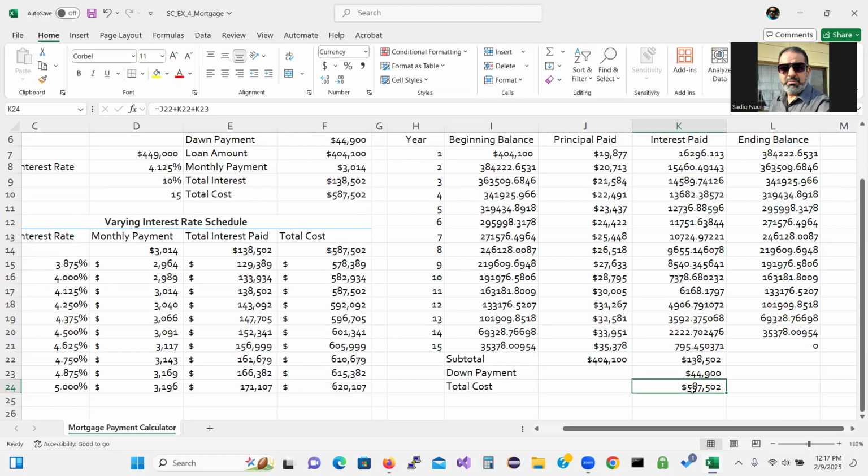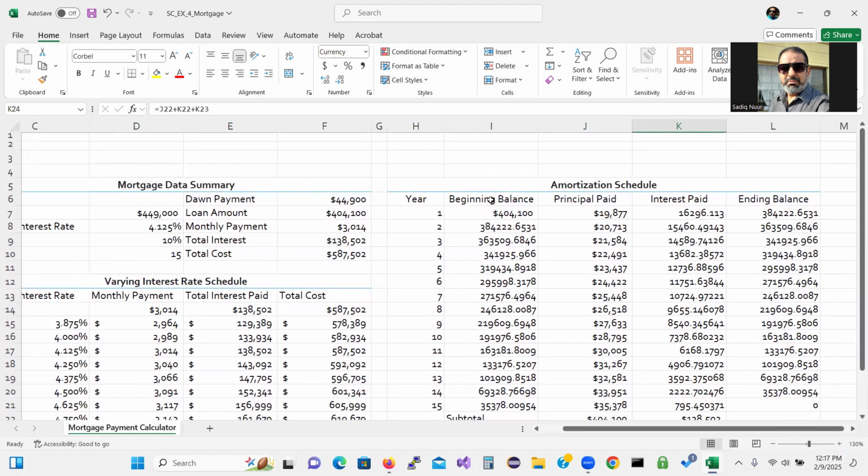Now we need to format the numbers in the amortization schedule, right? So let's select I7, and click the Format Painter. And then we have to drag it to K7, all the way to L7. All right.